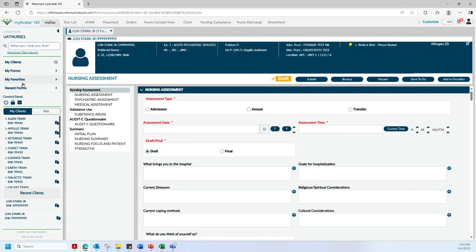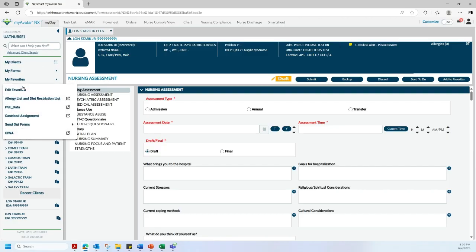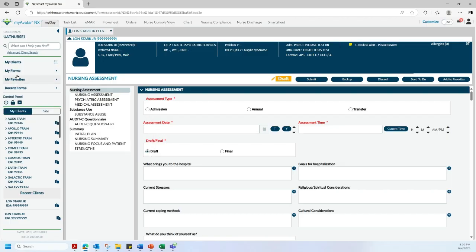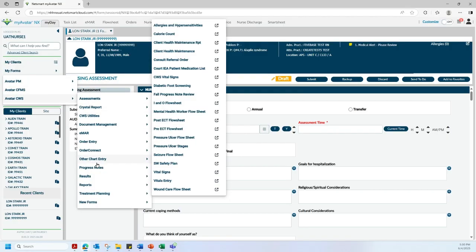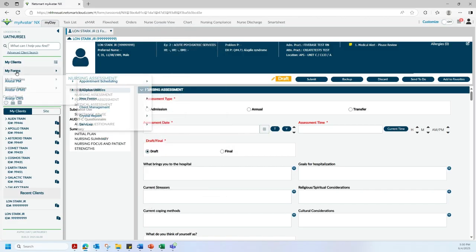Your list of favorite forms and reports will live here under My Favorites. They'll display this way. You can also edit your favorites from here as well. The My Forms here is actually the menu path of where the forms are stored. So what I really think we'll be using is the search bar or our My Favorites list. Recent Forms here will display those forms and reports you've accessed during this current login.